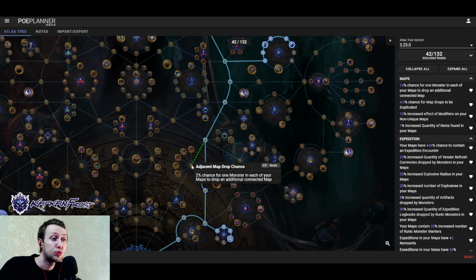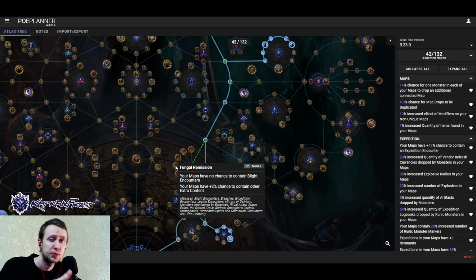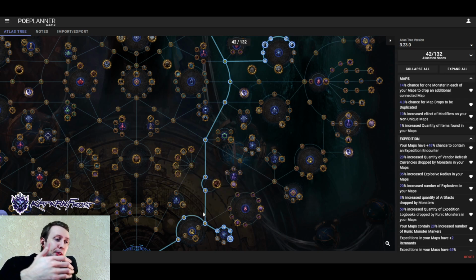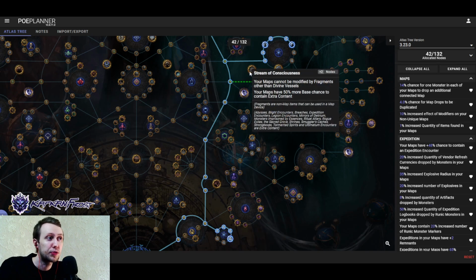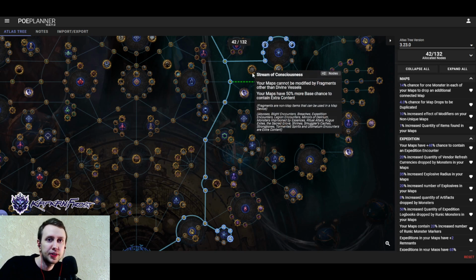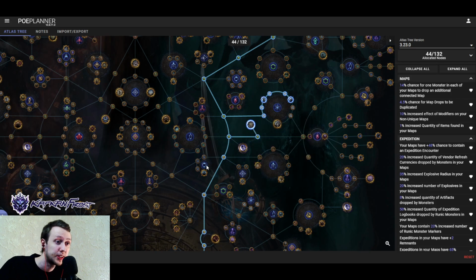And what you want to have if you are going for this chance is definitely to block most of the other mechanics that you're not gonna use, that you're not gonna maximize with your particular tree, because it will ramp the chance to contain expedition. And you can use a stream of consciousness if you are, again, not using any fragments, be it any quantity ones or maybe other scarabs as well. If you are not using them anyways, then this one will increase your chance to spawn expedition quite drastically.